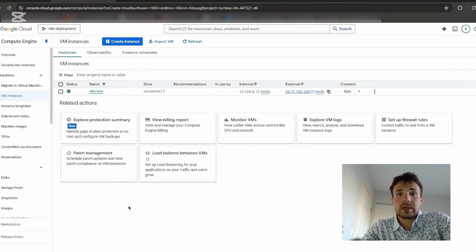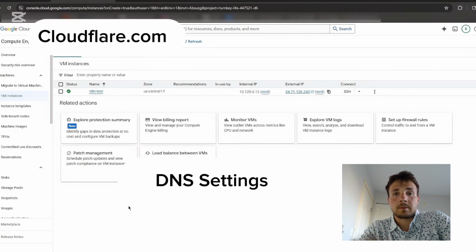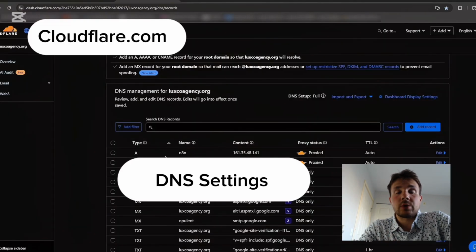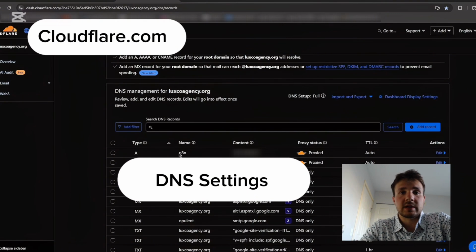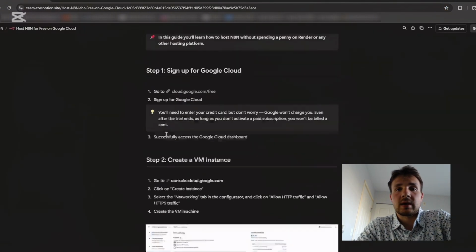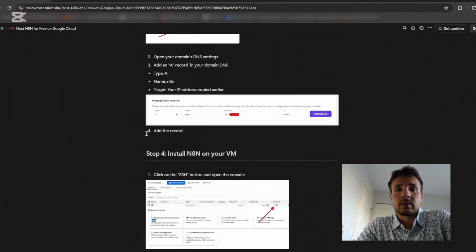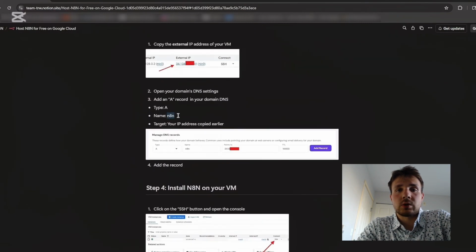But first, you need to get a domain. We're gonna head over to Cloudflare and buy a domain. So for me, I already bought a domain, and in the DNS section, you can see I have an A and an N. So scroll down in my notes here.